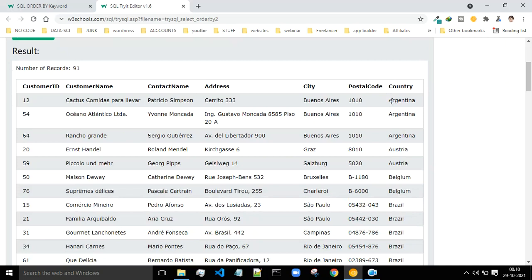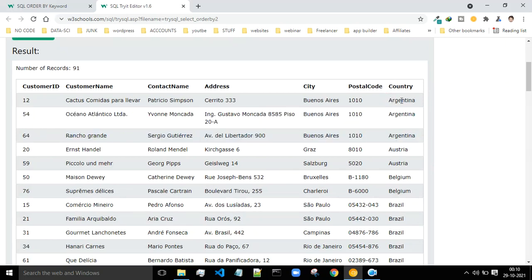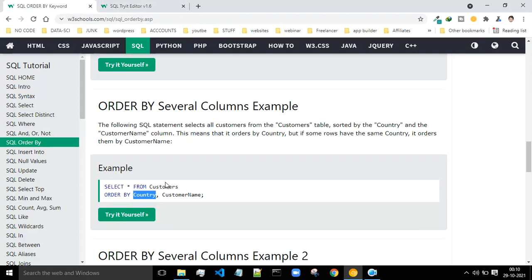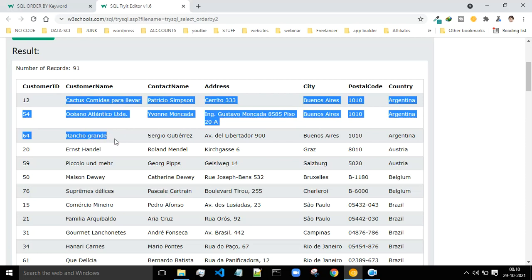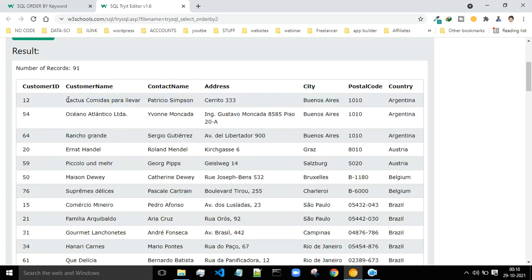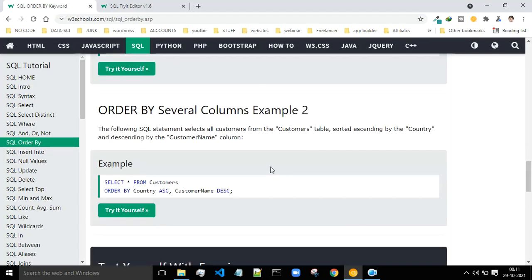If these three rows have the same country name, which is Argentina, then it goes to the second option, which is customer name. Inside of this, whoever's name comes first alphabetically will be displayed first. If the customer's name starts with A among these three, that customer will be displayed on top, then the B one, then the C one. This is how the ordering takes place.